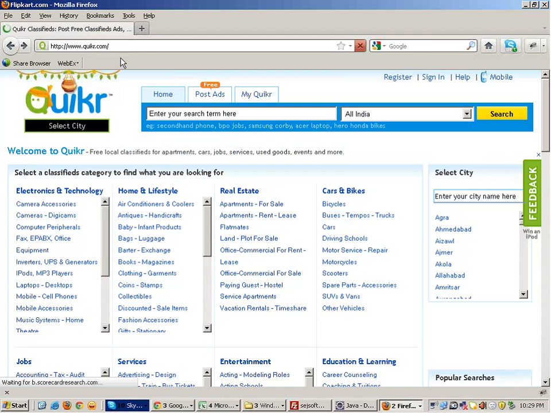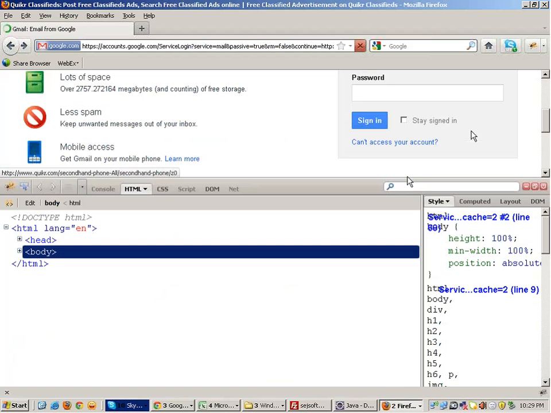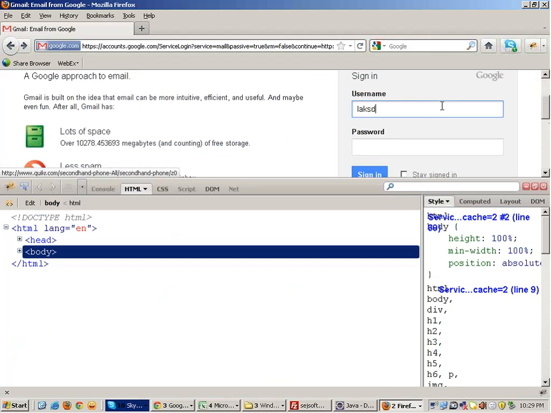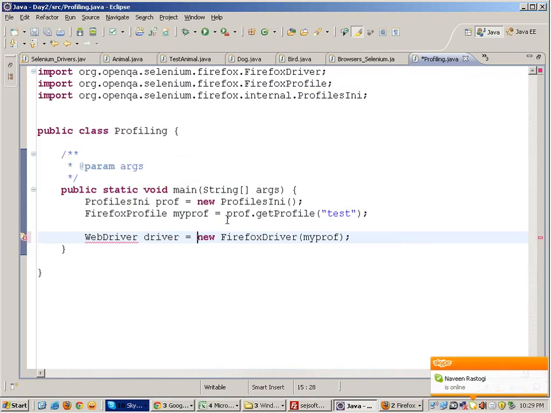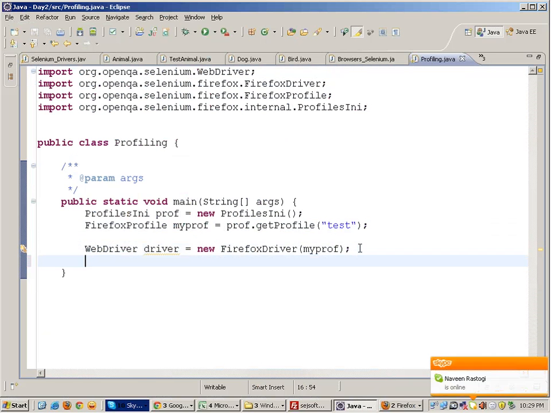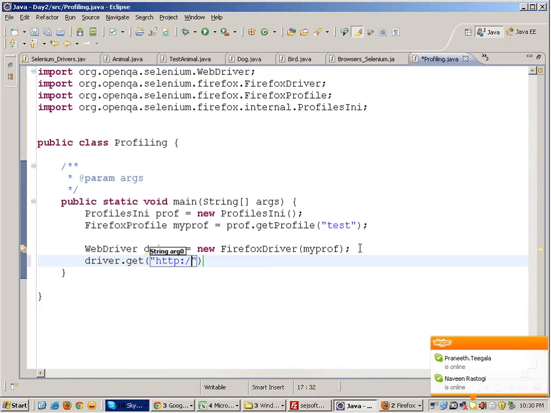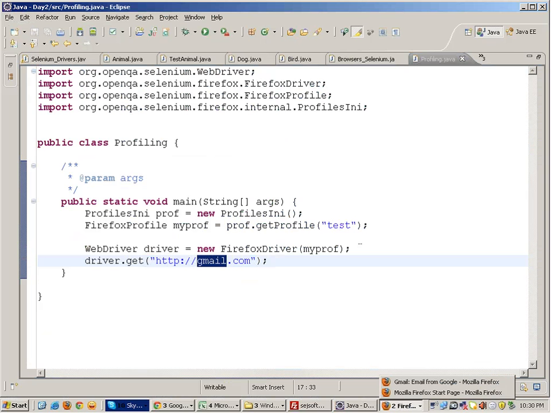Alright, suppose the simplest question is that I need to go to gmail.com and I need to write my username over here. That's the problem, suppose. So I create the Firefox profile and all, I start that profile and I write over here WebDriver driver equals new FirefoxDriver. Fine, and I write over here driver.get http gmail.com.